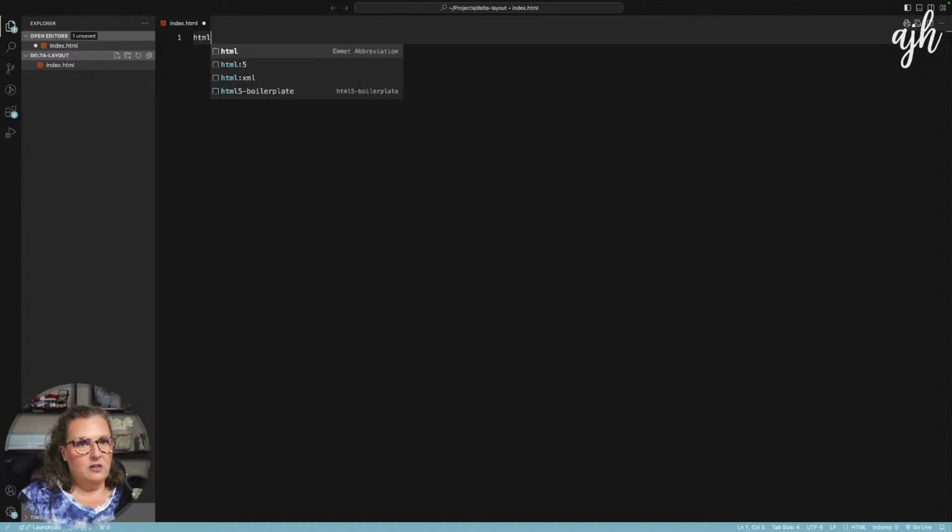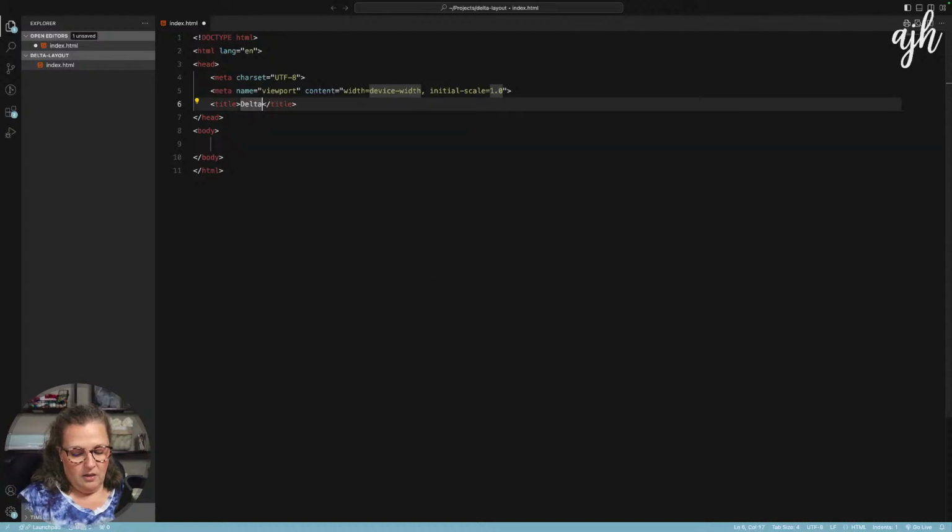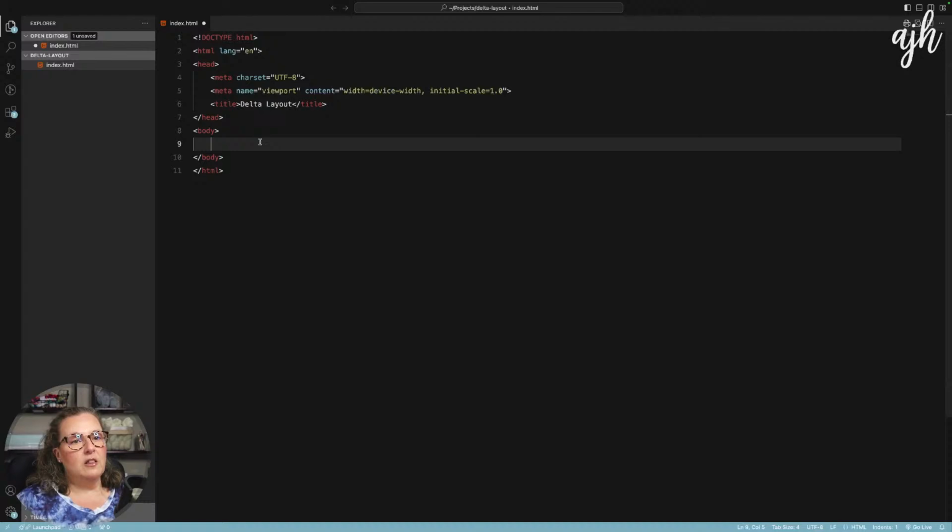So let's get started with HTML5, and I'm calling this the Delta layout. We will also get this pushed up to Git. I have a Git repository started, and we'll get this pushed to Git, and we'll get this deployed to Heroku. That's the other goal for my streams, that at the end of every stream we're pushing to Git and we are deploying to Heroku.